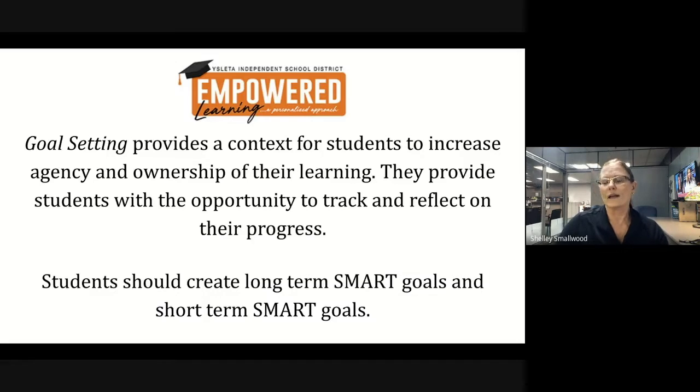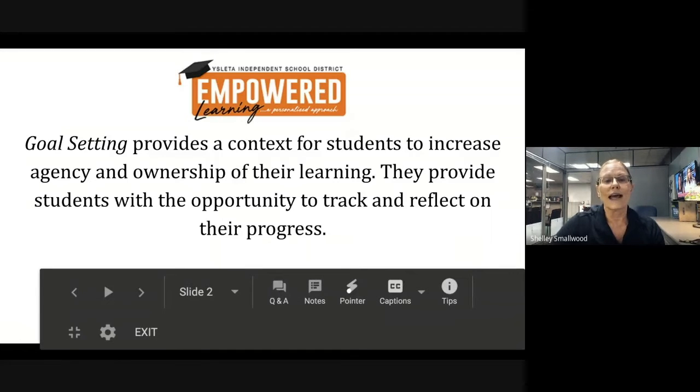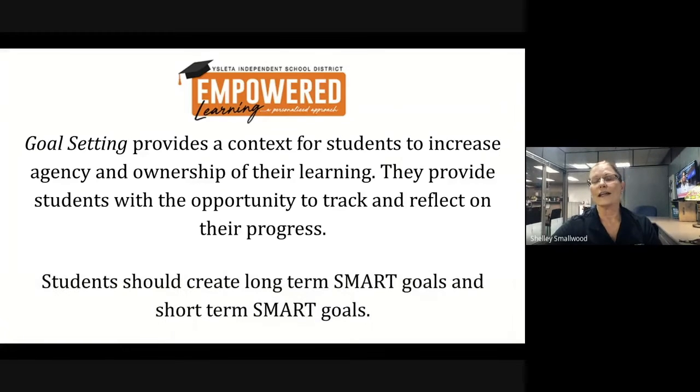Those are non-academic goals. And I'll be honest with you, non-academic goals are just as important as academic goals, especially when we're talking about SEL for students. Their social emotional well-being is just as important as their academic well-being. So I'm going to go ahead and click next.